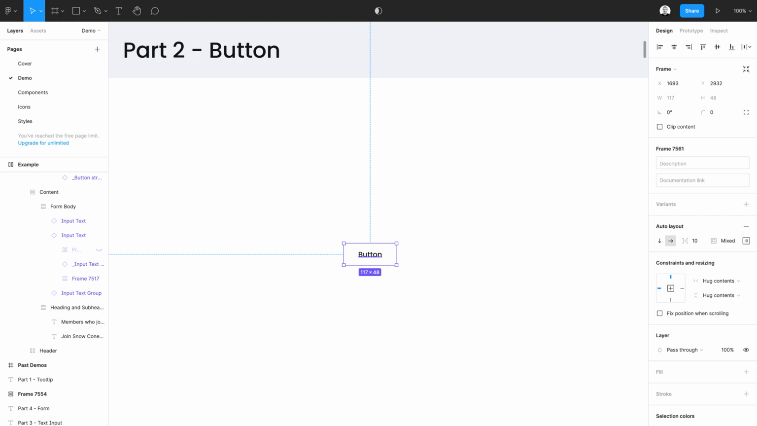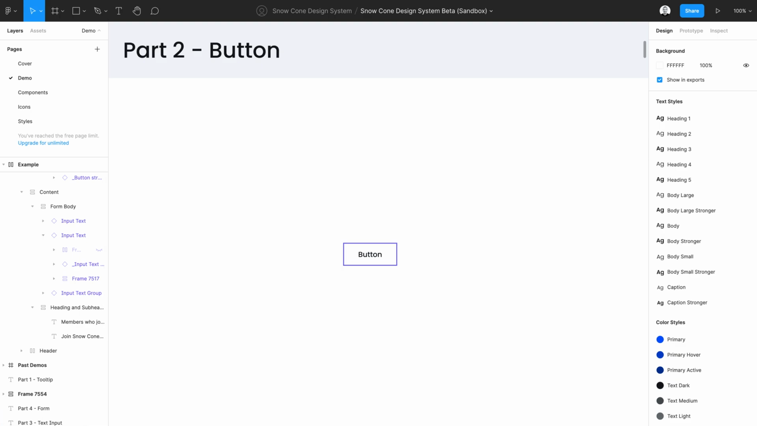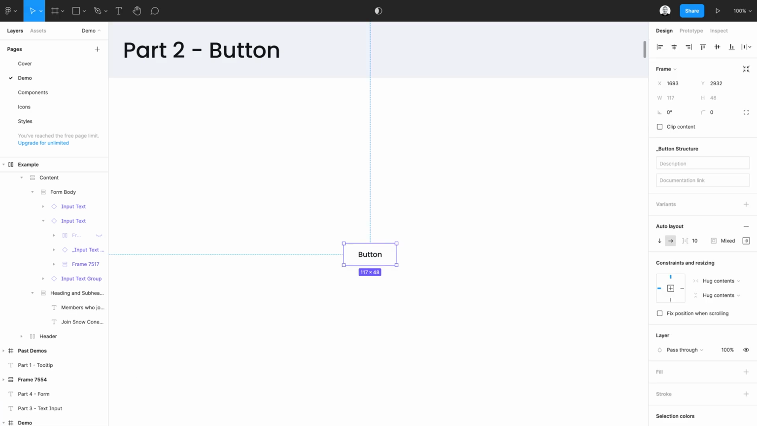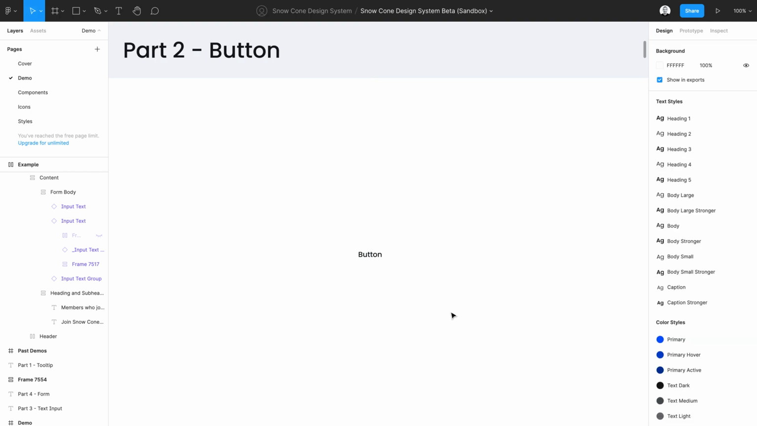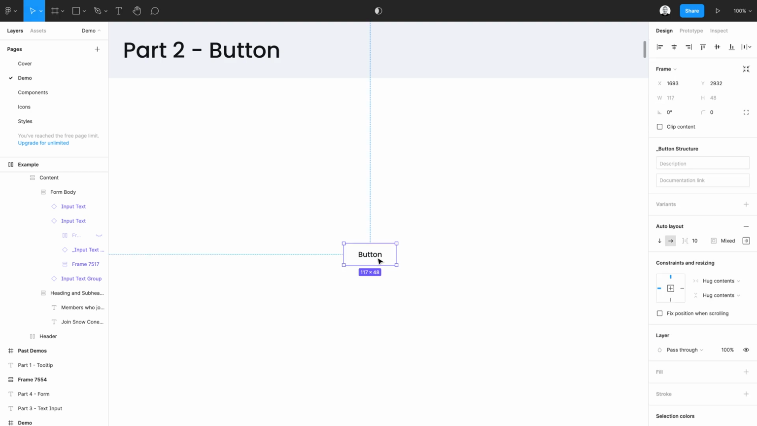underscore button structure. So again, if you're not familiar with structures or even what this underscore is, they're not really related, but underscores or periods can be used in naming schemes to prevent components from being exported with the final output of the library. So the structure is sort of a helper component that we can insert into our main component that people will actually use.